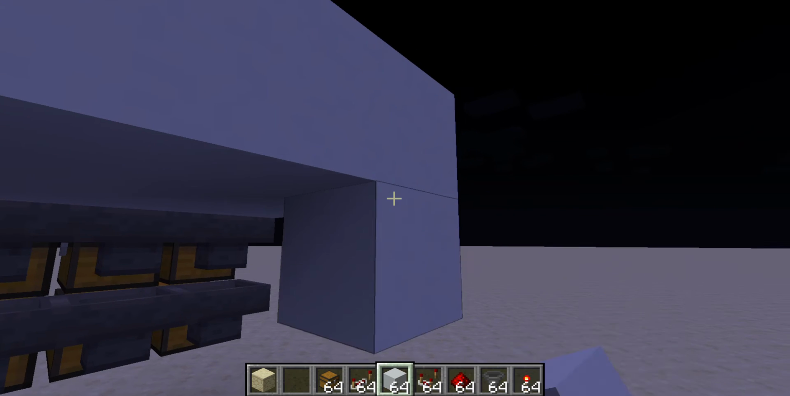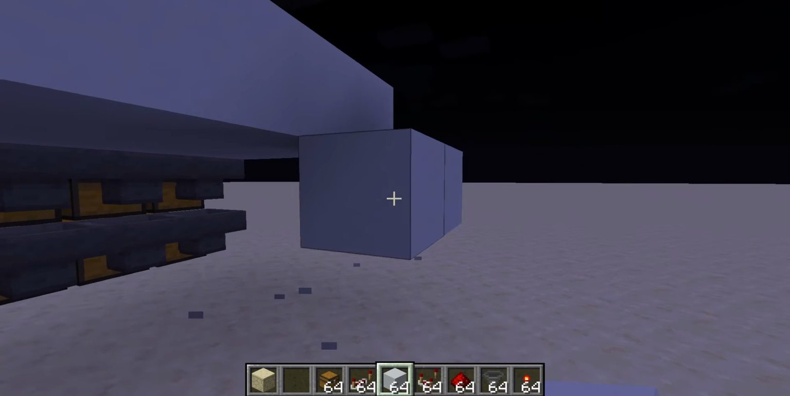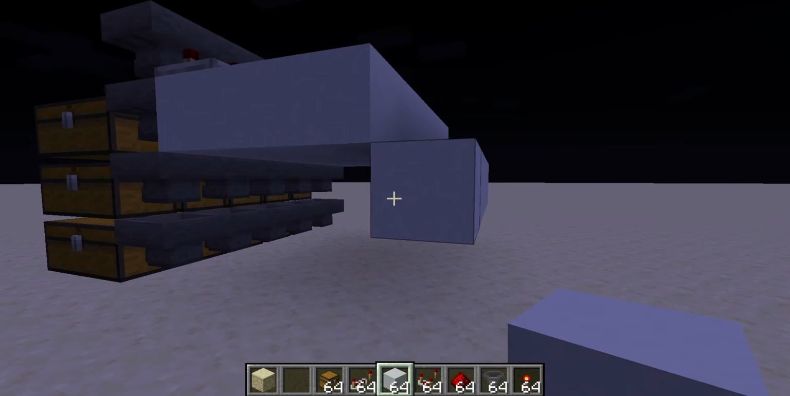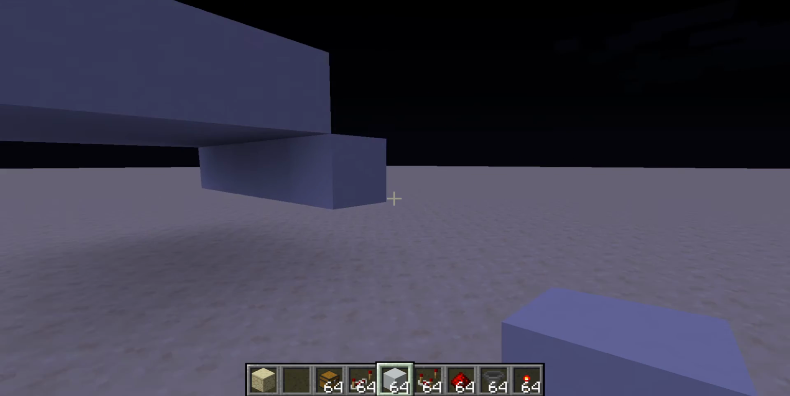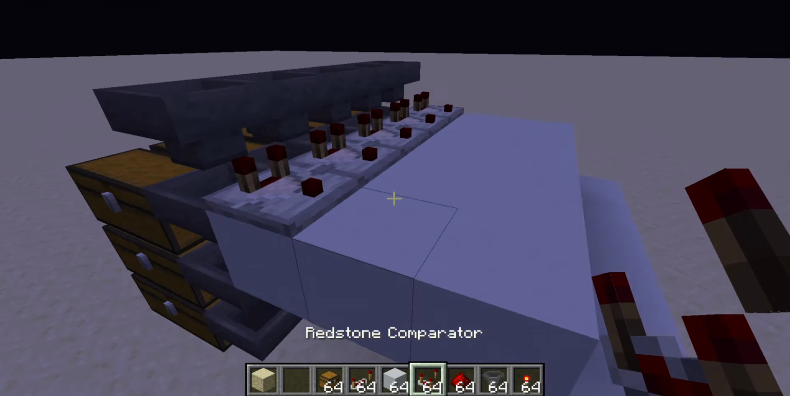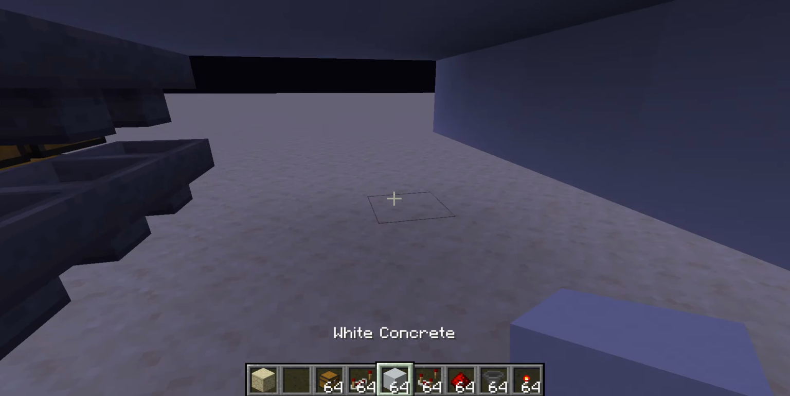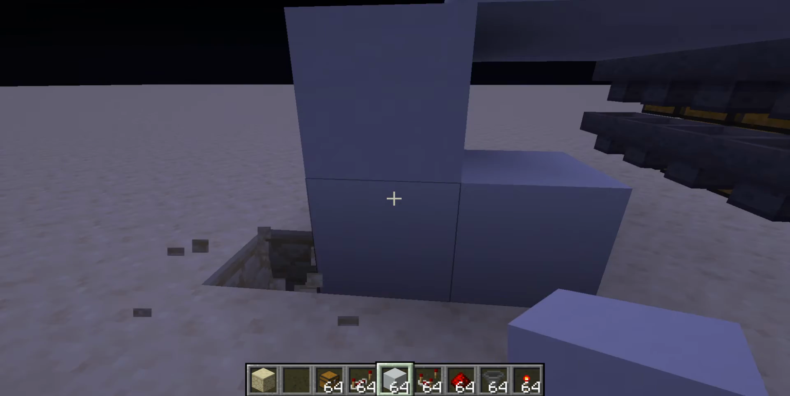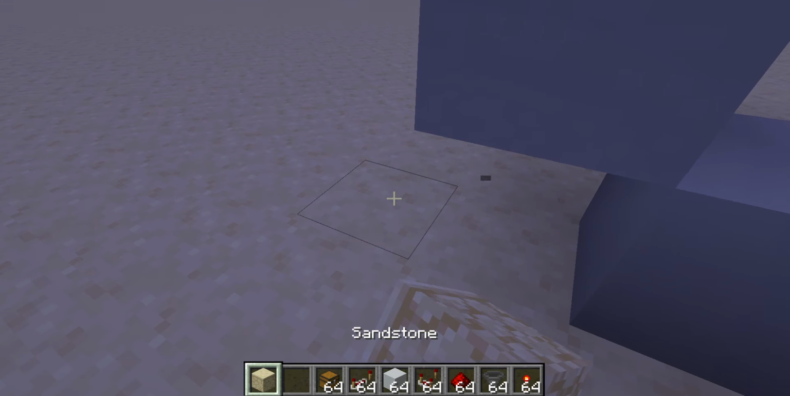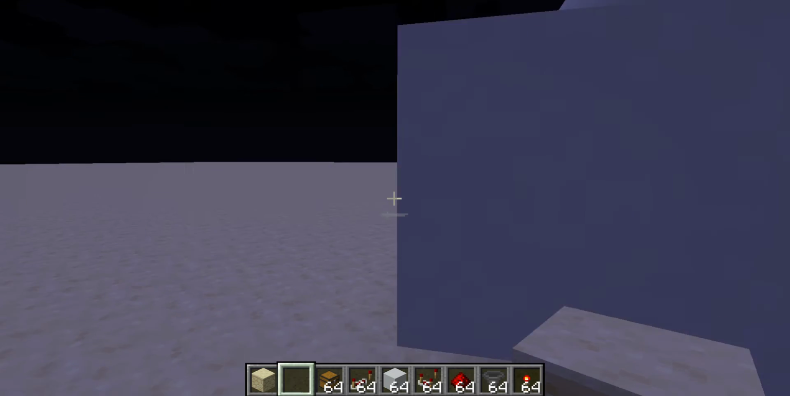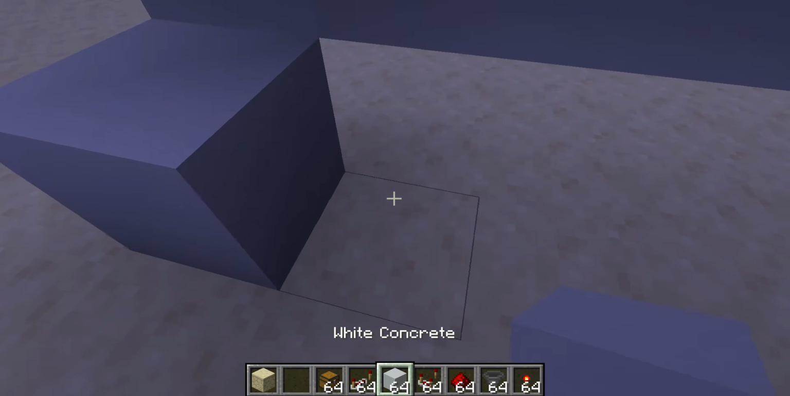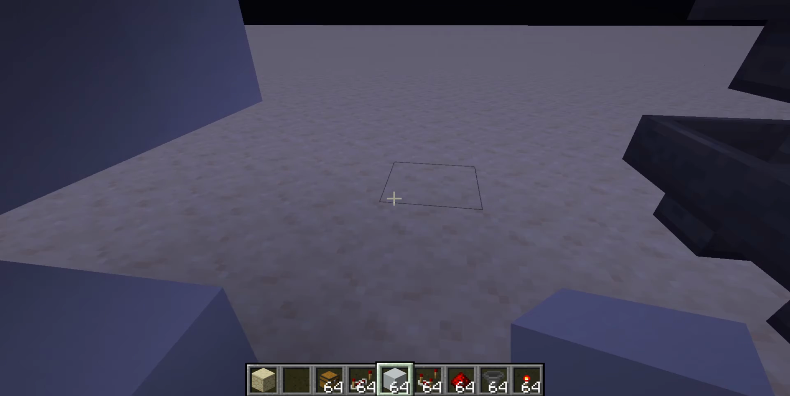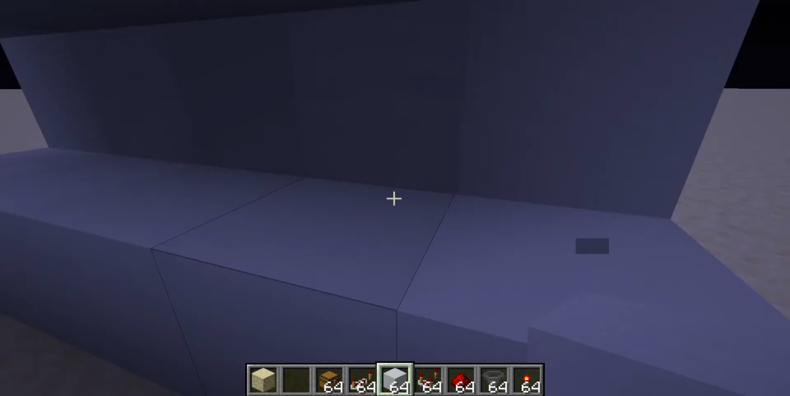Then go down one block and do the same thing again. Once you have done this, go in front of this block and place a block directly adjacent, like I have done here. Then once you have done this, just do the same everywhere.